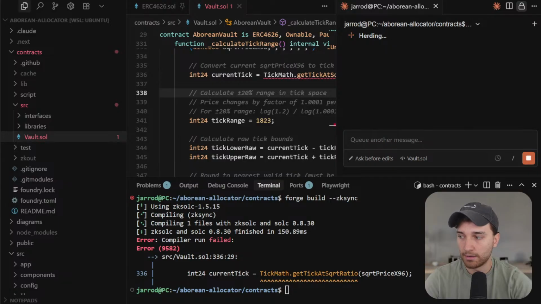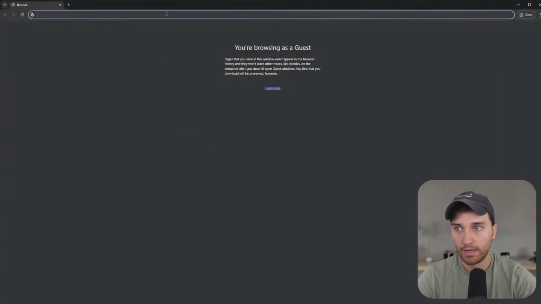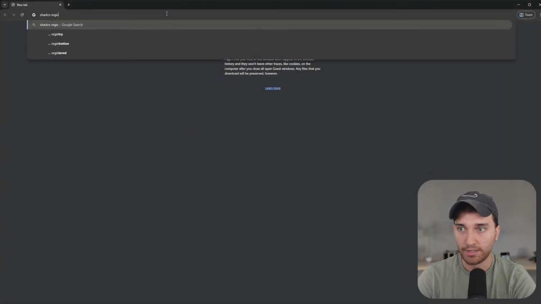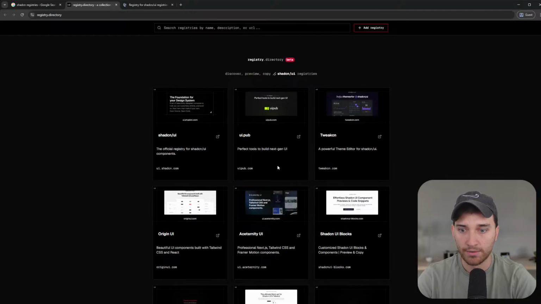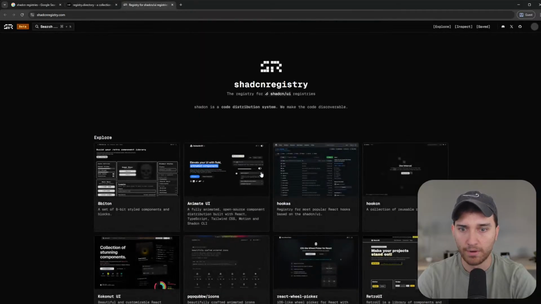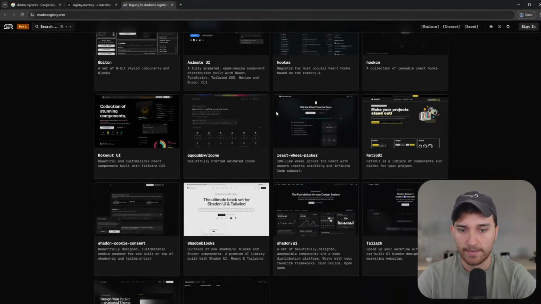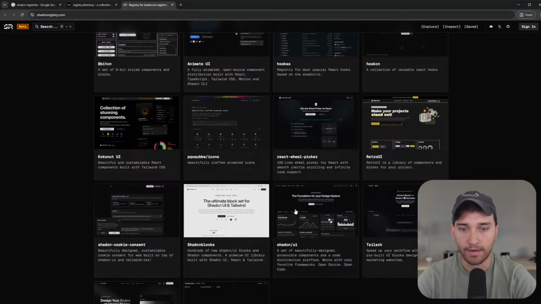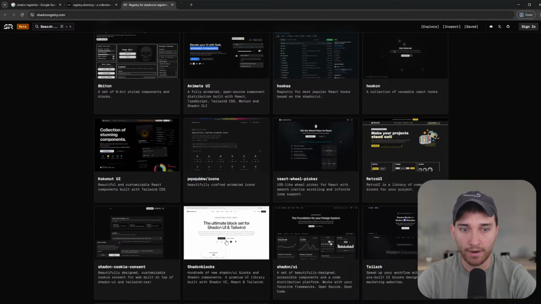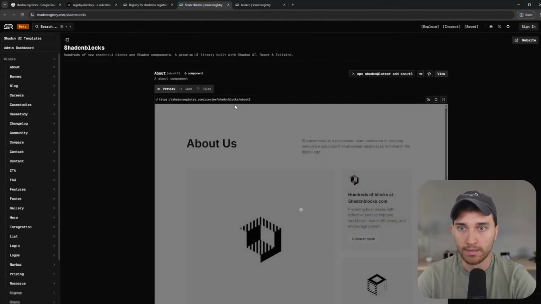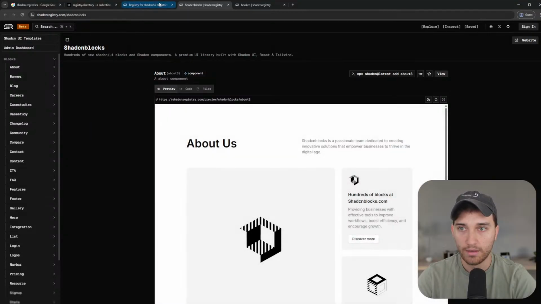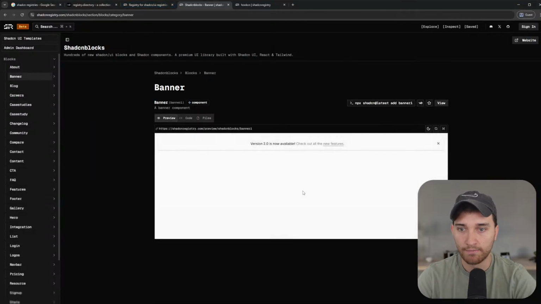I was looking at some interesting things from ShadCN registries yesterday. This site, I believe it was, registry.directory. Maybe not this one. Yeah, I think it was this. And it actually has like a lot of blocks that you can copy. The one I liked was this one, I think, where it has like a ton of blocks that you can copy.